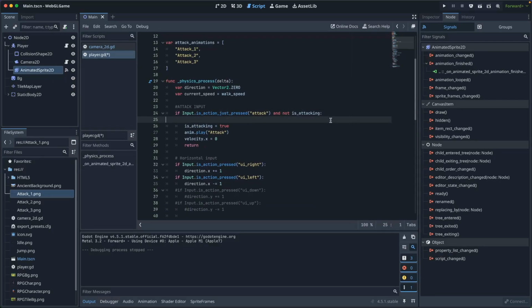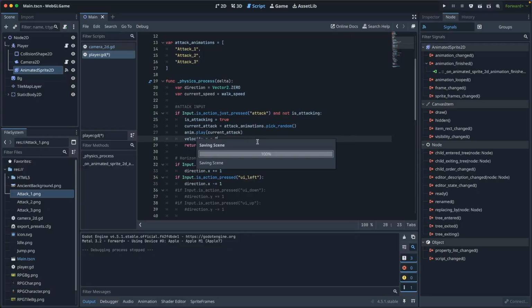When the player presses the attack button, we'll randomly choose one animation from the array. pick_random() is built into Godot and does exactly what we need. No extra math required.